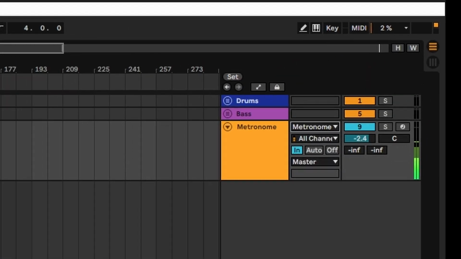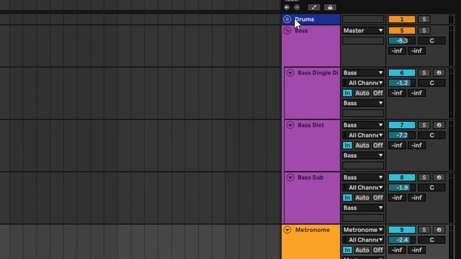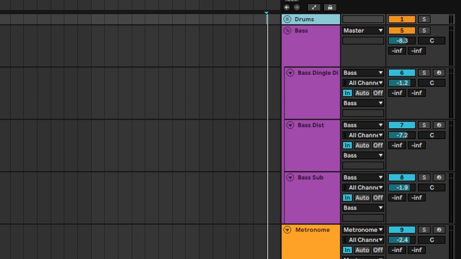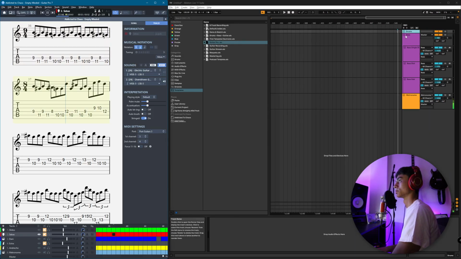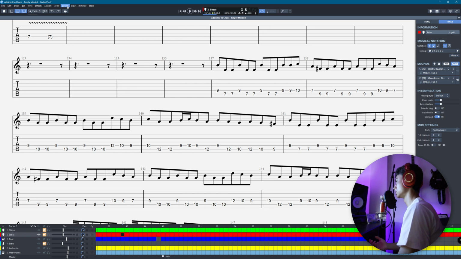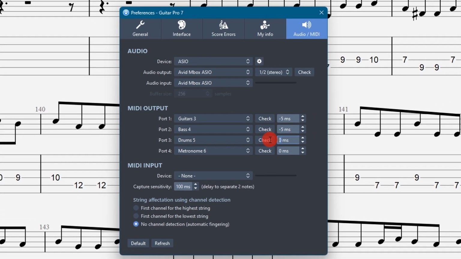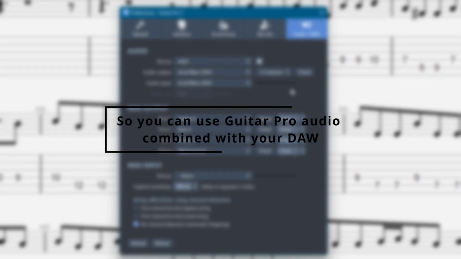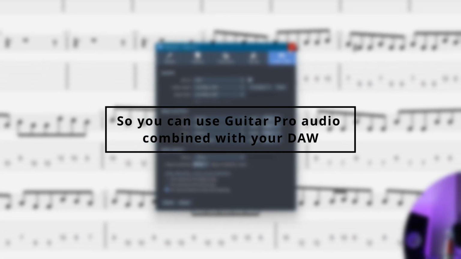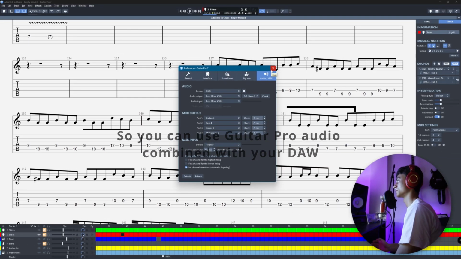So I can hear the metronome, and here's the information. A quick recommendation is that you set the offset here. I'm setting it to -5, but you have to try on your PC with different numbers to see which one works best for you. This is for sync between Guitar Pro and Ableton in this case.